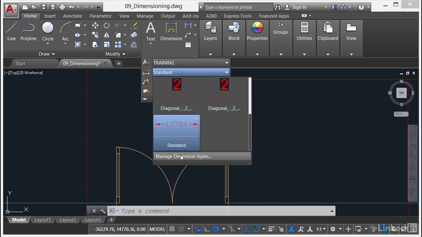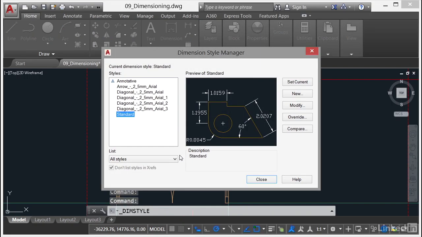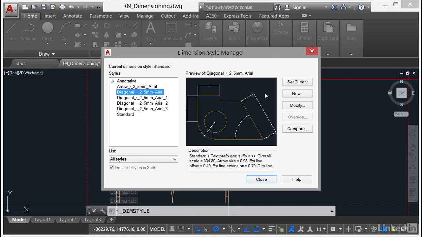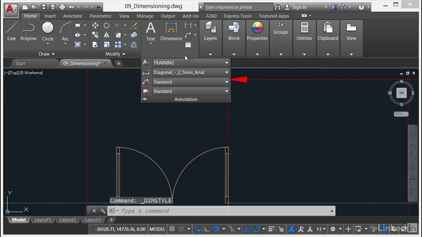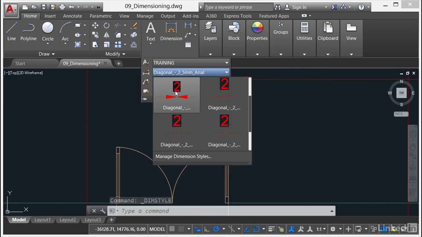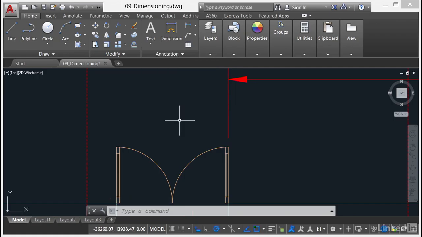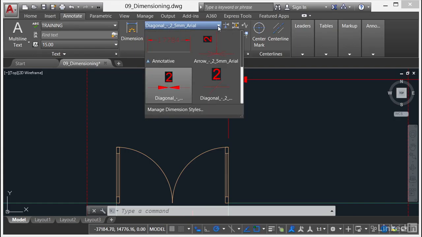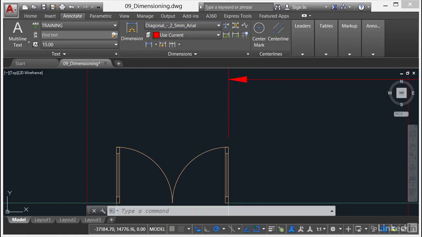If you go down to Manage Dimension Styles, that takes you into the dialog box, and you can set up your diagonal 2.5mm Arial there, and set it as current if you wish, and close it. Or you go here and use the visual setting like so. It's up to you which one you use. Now in the Annotate tab you've got exactly the same thing. You've got it here on the flyout, and it comes up there as well. So you can see you've got different tools, and you can go in and out in the same way, it's just in different places on the ribbon.